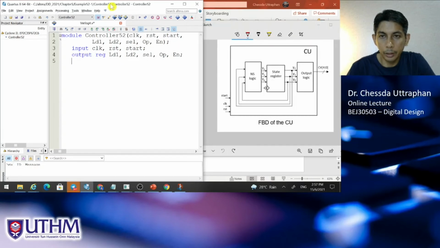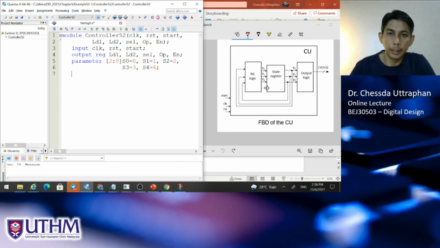And remember, now we want to create a finite state machine, and we need to have our state names, which we describe using a parameter, and the size must be 3 bits. We have s0 equal to 0, s1 equal to 1, s2 equal to 2, s3 equal to 3, s4 equal to 4. Right, so that will be our states.